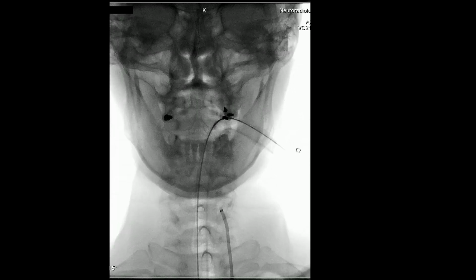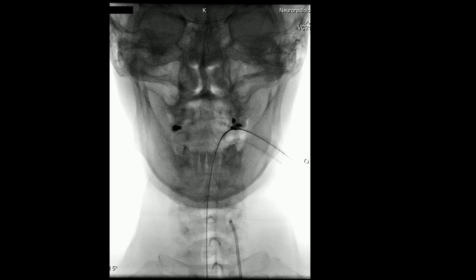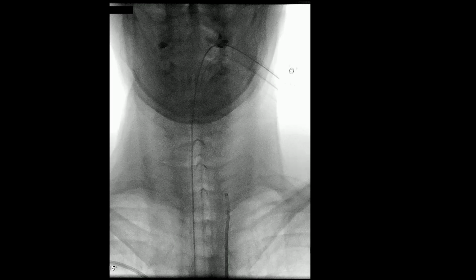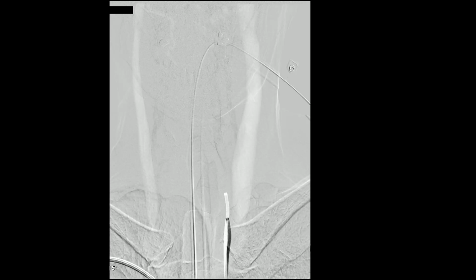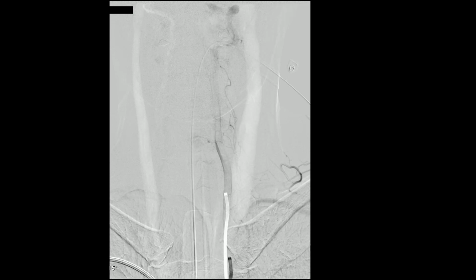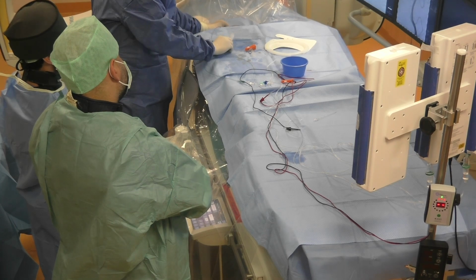And now we need to check the left vertebral artery, and as you can see, there is no injuries. We continue downwards to confirm that there are no injuries of the vertebral artery. And thus we've reached the end of our intervention.